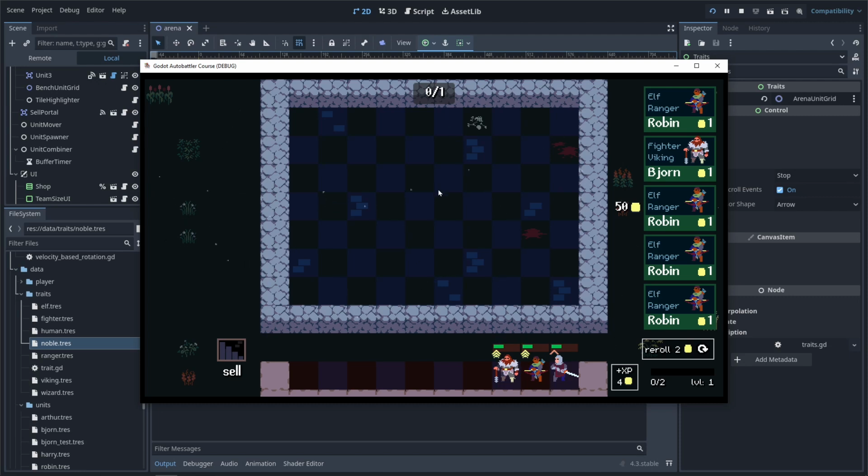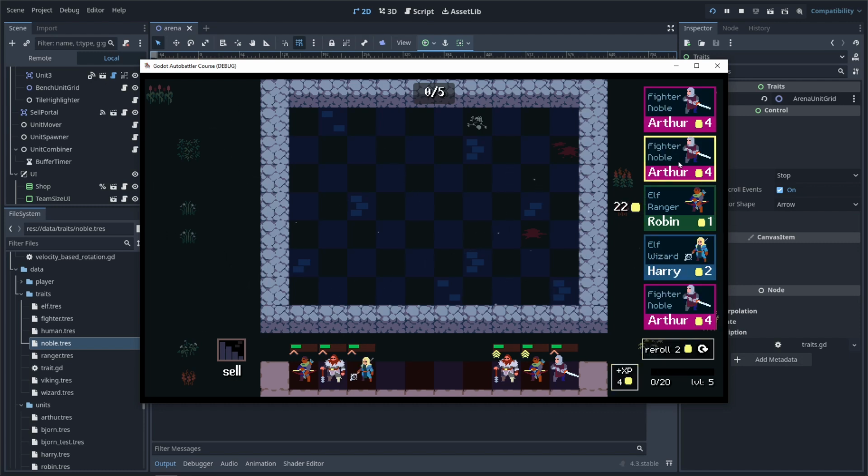In this video, we'll introduce the trait system to the game. So you can see here on the shop that we no longer have these placeholder texts, but we have separate traits now available. If I buy Robin, he's an elf and a ranger, and if I buy Björn, he's a fighter and a Viking. If I buy some XP and buy Harry, he will be an elf and a wizard as well. And if I roll some more XP, I can buy Arthur, who's a fighter and noble.